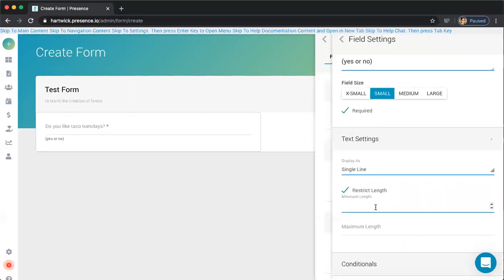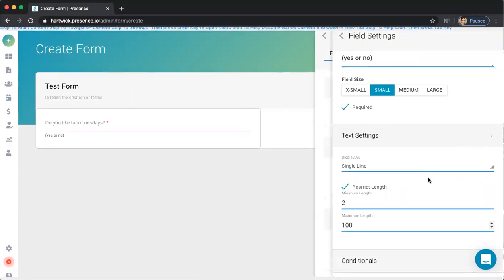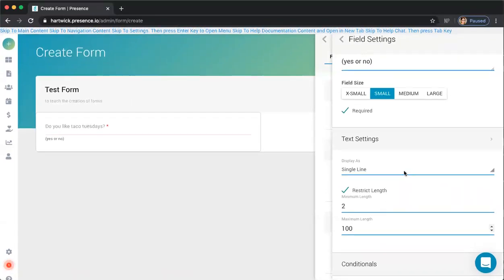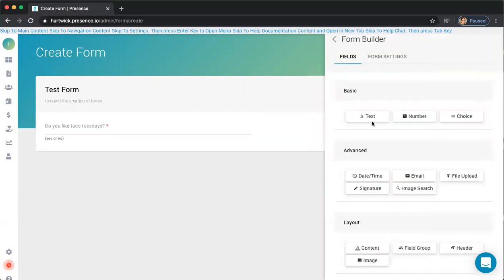Minimum, they have to at least have 3 letters. Oh, there are 2 letters. And then maximum, okay, they can't go over 100 words. Tell me how much they like Taco Tuesdays. So that's for the single line. So we'll go ahead and do that.